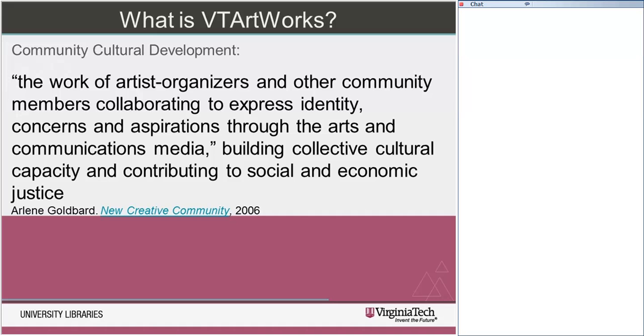In May of 1998, a bunch of artists and art administrators who were focused on making art in, with, and for the communities that they lived in met at Virginia Tech to try to figure out how universities could aid and assist this sort of fledgling group of community-based artists. They came up with an answer.